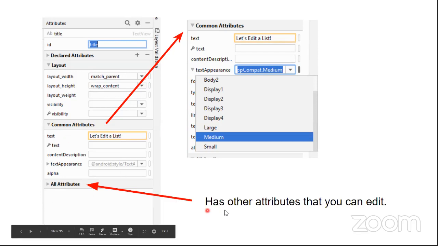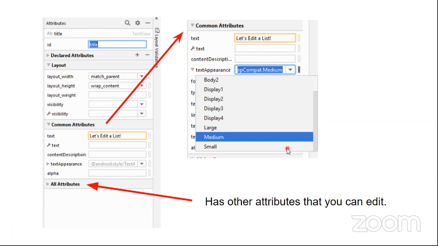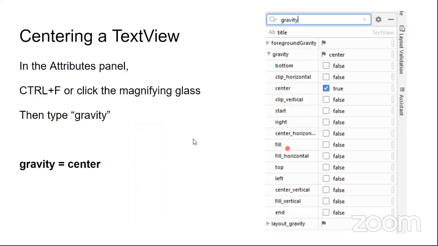All attributes also has other attributes you can edit. There's a bunch of them. Feel free to look through them. We also want to center the text view. In the attribute panel, you could press Control F or click the magnifying glass and then type gravity. You can see here, set gravity, check it off to center, and that will align your text center.